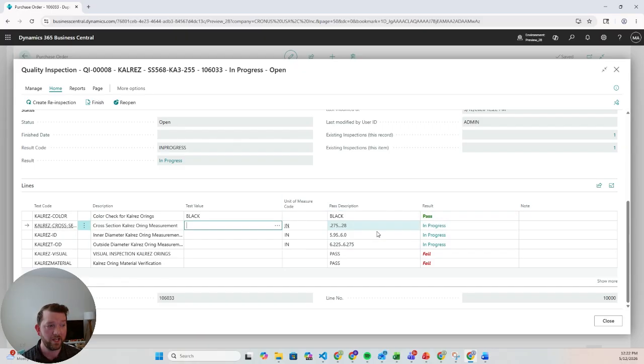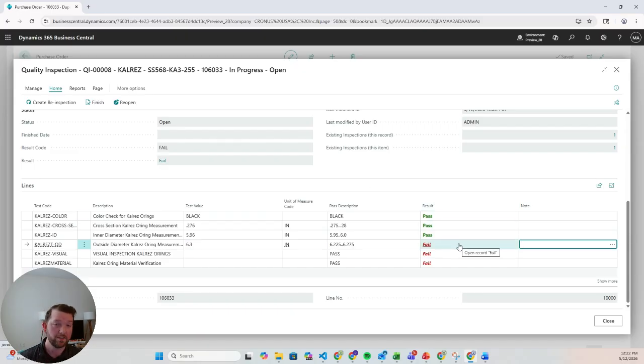These in progress ones, there's no value in them currently, so our passing is within a range between 0.275 and 0.28 for our actual cross section. So we'll say 0.276, and it goes pass. It recognizes that as pass. Do 5.96. And we're doing our outside diameter measurement, and we measured 6.3. Now that goes to fail, but we did our measurements on our sample size, and it's coming out to about 6.3. So this batch is actually going to fail. And I'm going to show you what that means later on.